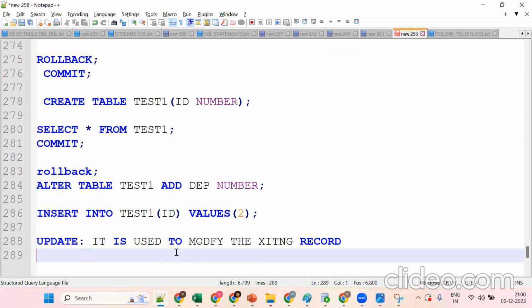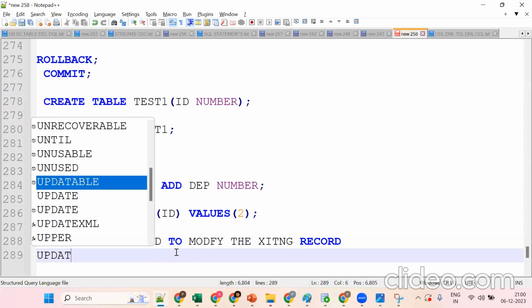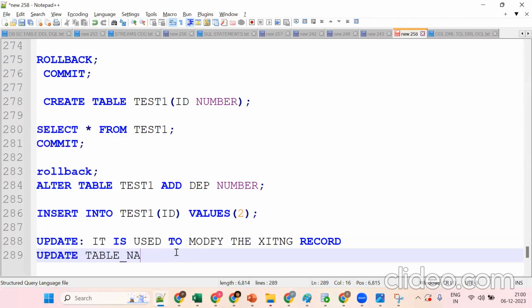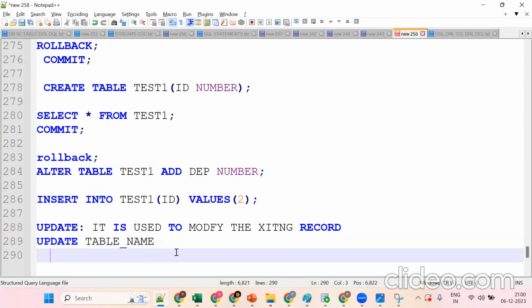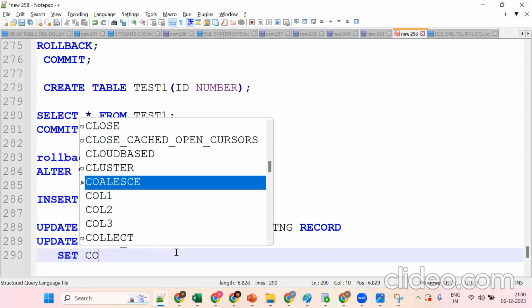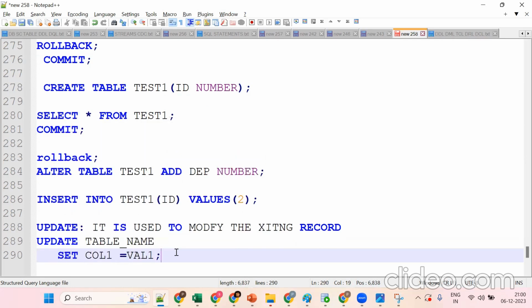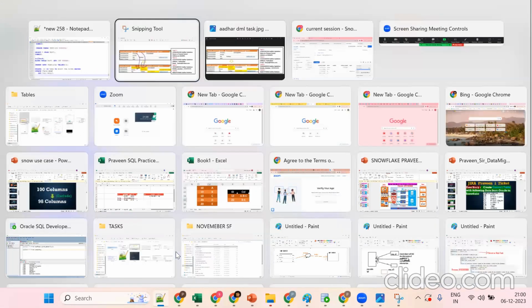Update table name. Then SET. The syntax is important. Update table name, then SET column1 equal to value1. Okay, same thing. Now go back here.